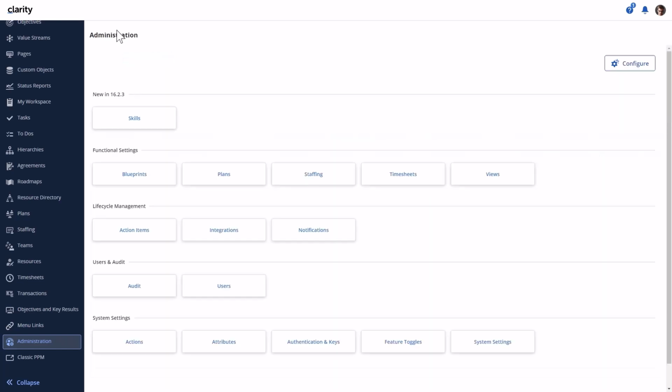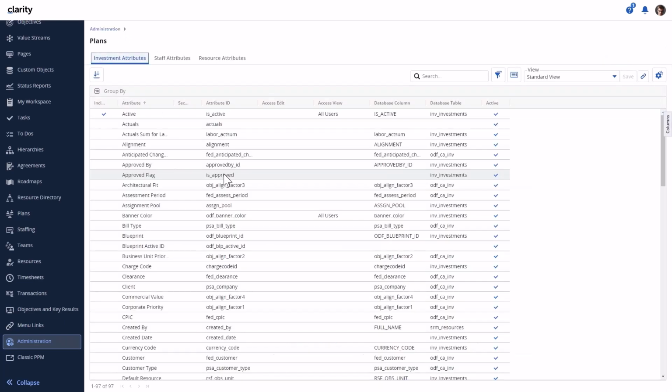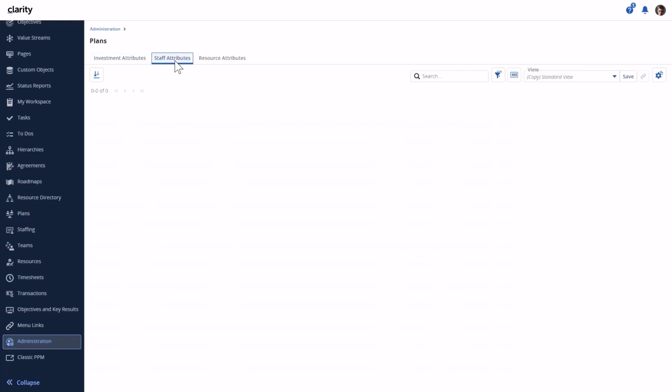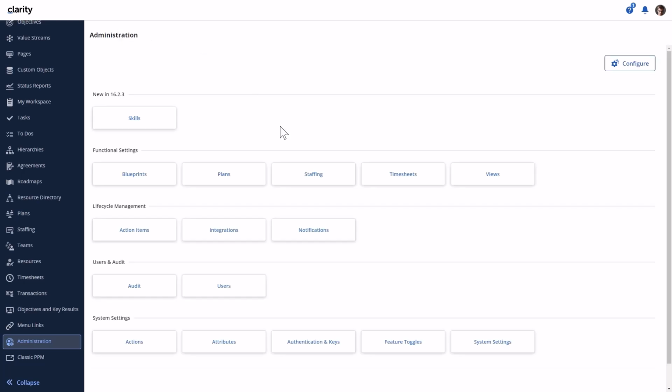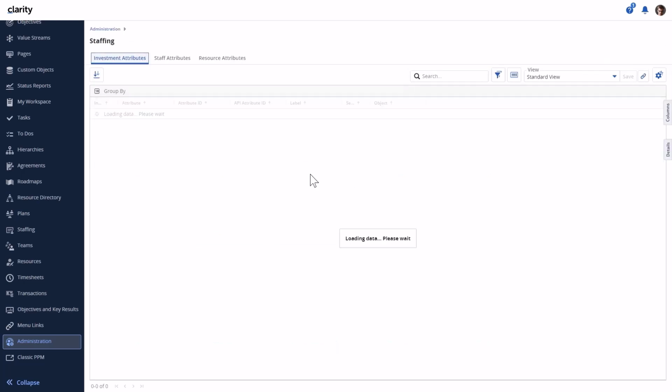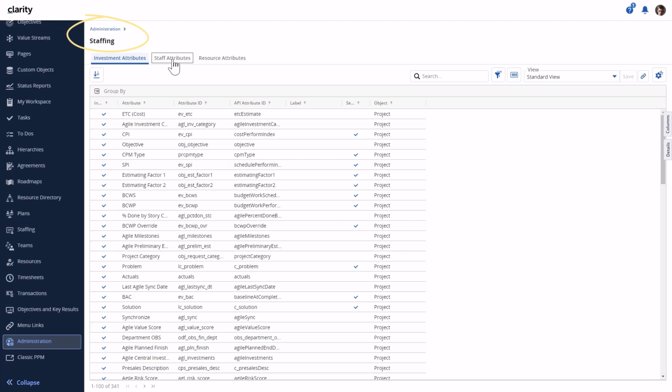The Plans workspace and the Staffing workspace are updated too. Both of these workspaces allow the administrator to control the visibility for which attributes will be available in the Plans workspace and in the Staffing workspace. Navigating to the Staffing Attributes tab within the Plans Administrative workspace, you can now see the Staff object label. And the same appears in the Staffing Administrative workspace.